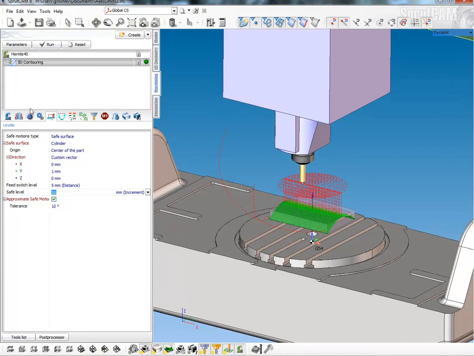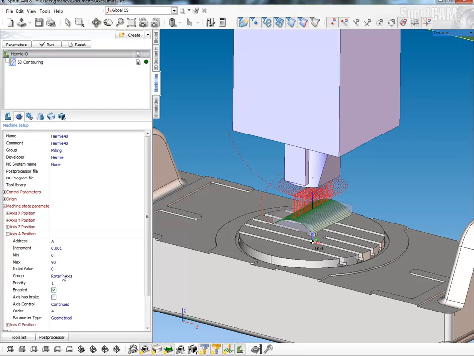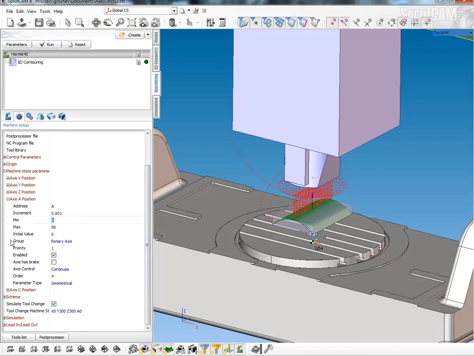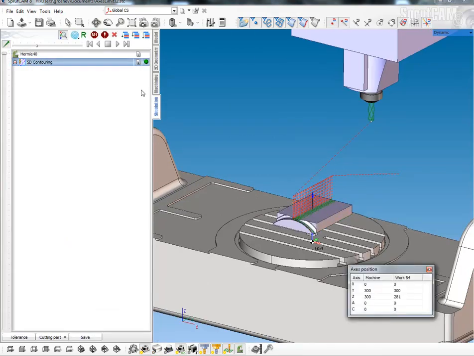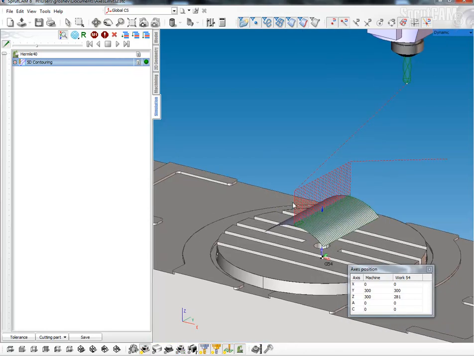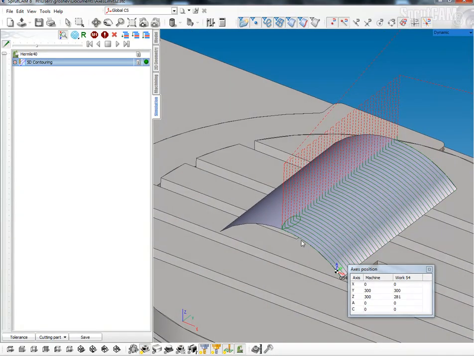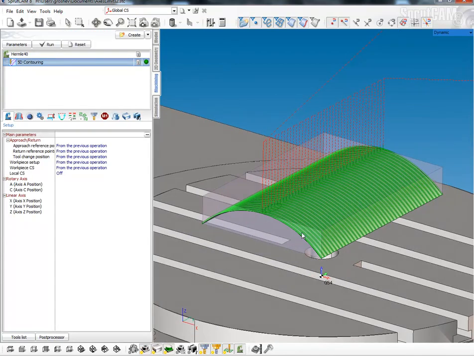Okay, so I can input any limits of this axis. For example, if some points cannot be reached with the defined limits, then they are ignored. For example, if C axis is limited, then only half of the cylinder will be machined. So right now we can see this one. Okay, small mistake. I save it.